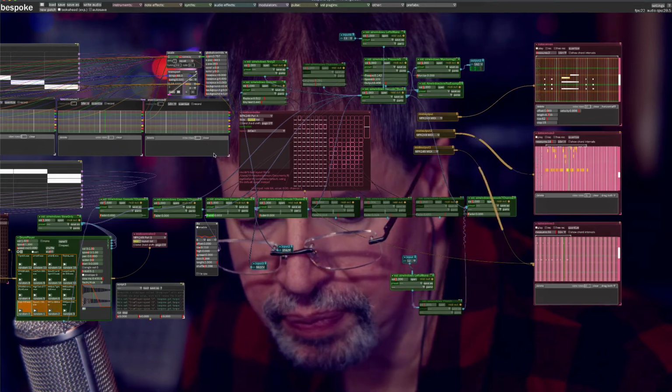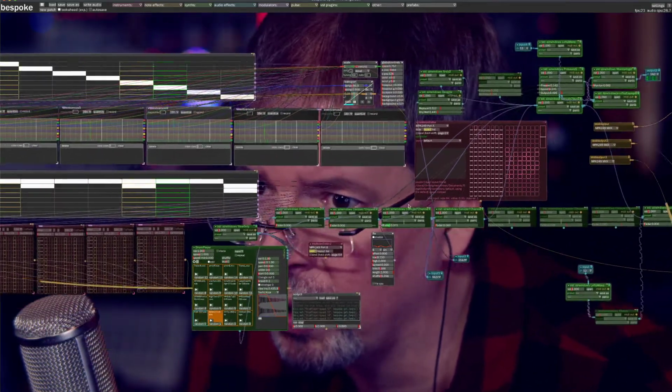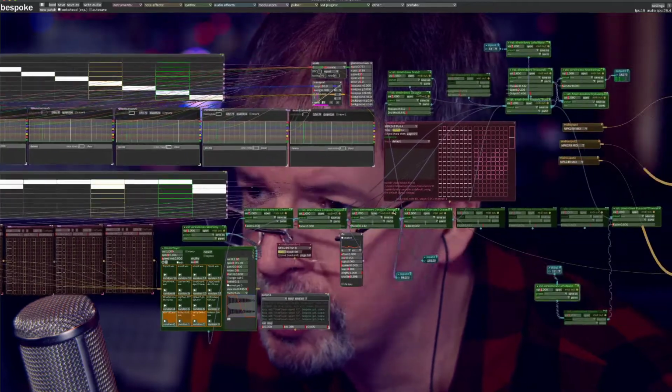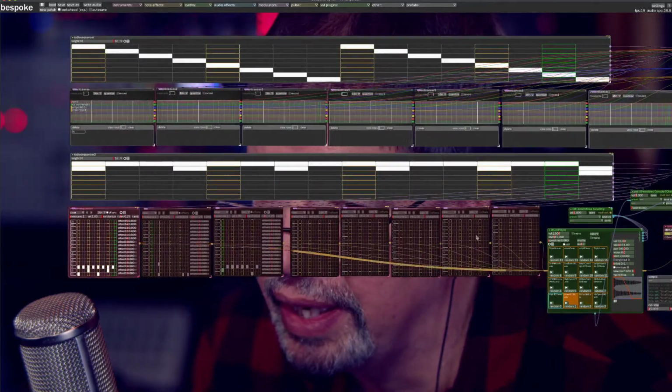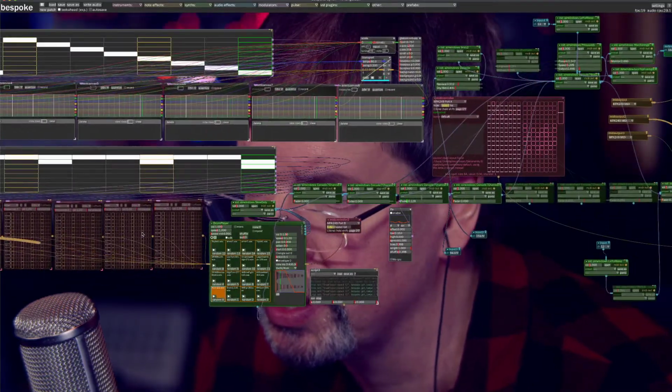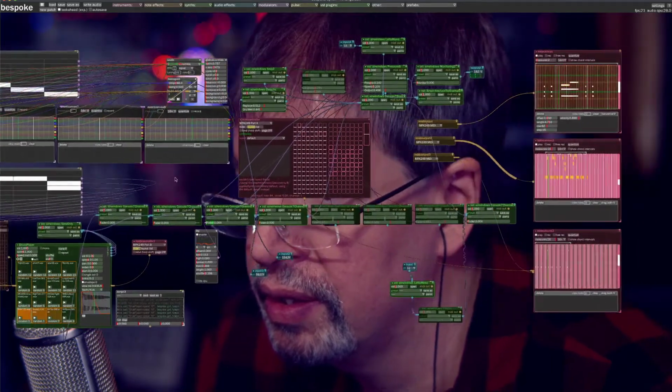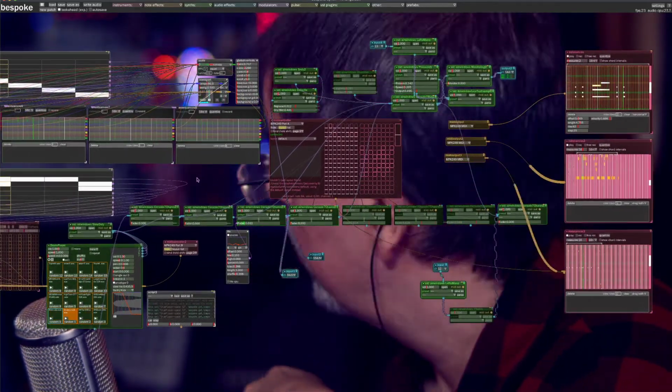So this, as you might already know, is Bespoke. And I'm demoing the new plugin in this. So firstly, what have I got all going on here? Well, I'll show you.